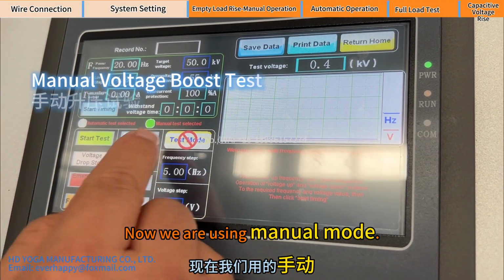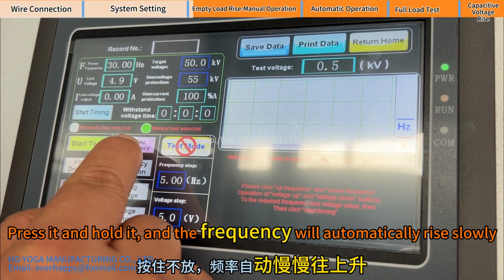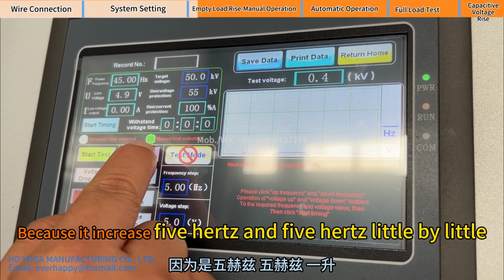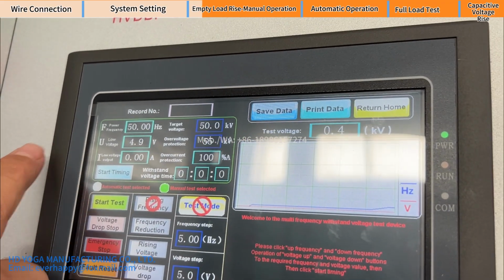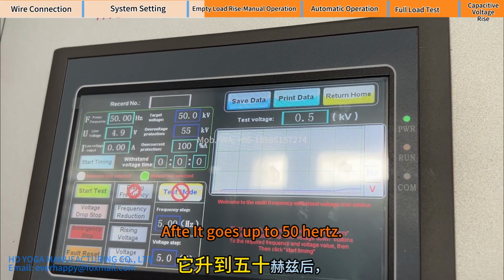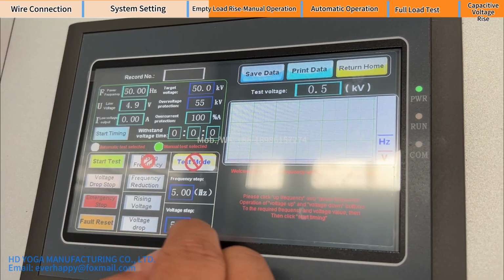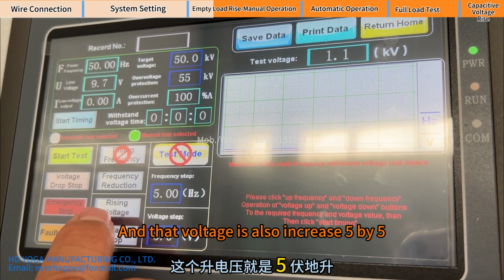Now we are using manual mode, and to raise the frequency, we hold the button like this. Press and hold it, and the frequency will automatically rise slowly, increasing 5 Hz at a time, little by little, up to 50 Hz. If you set 50 Hz, after it goes up to 50 Hz, the button to raise the frequency will be disabled. This is voltage rise. That voltage also increases 5 by 5.